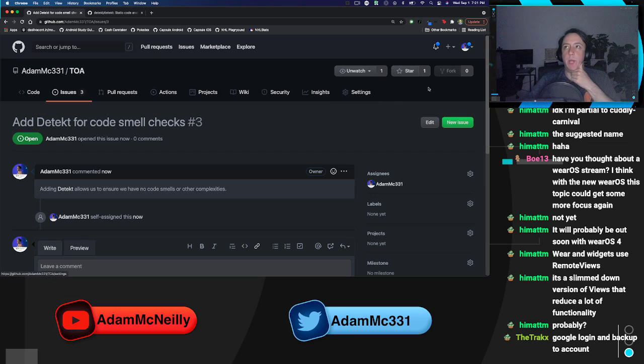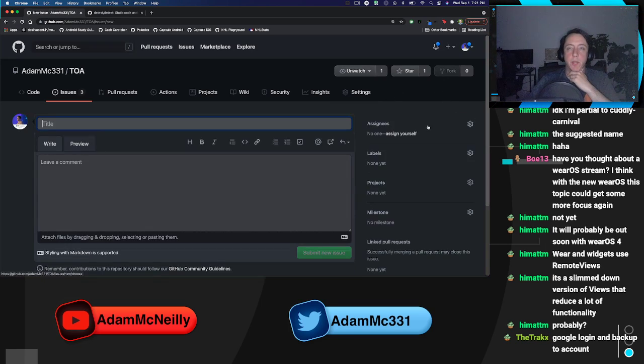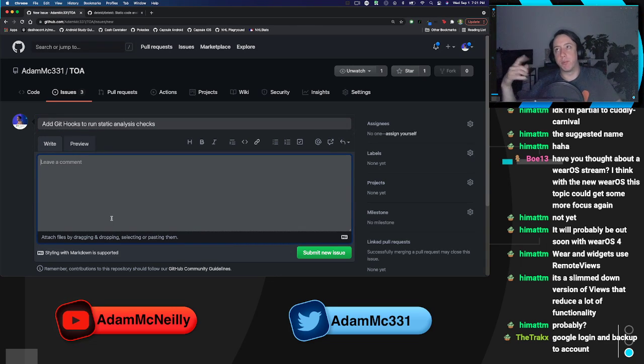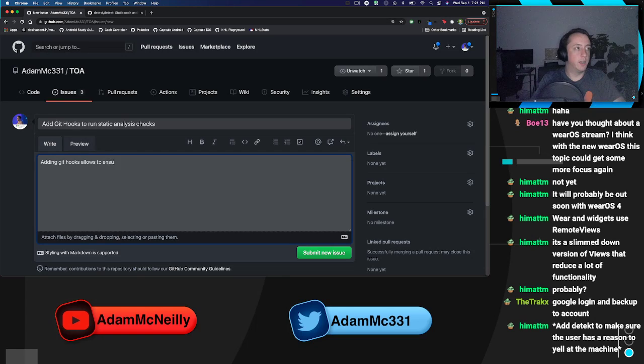What else are we going to need to add? Well, I like to add Git hooks to run static analysis checks. For example, I like to write a pre-commit hook that will format all of my code before it gets committed and pushed up to GitHub. So we could say, adding Git hooks allows us to ensure code is formatted.